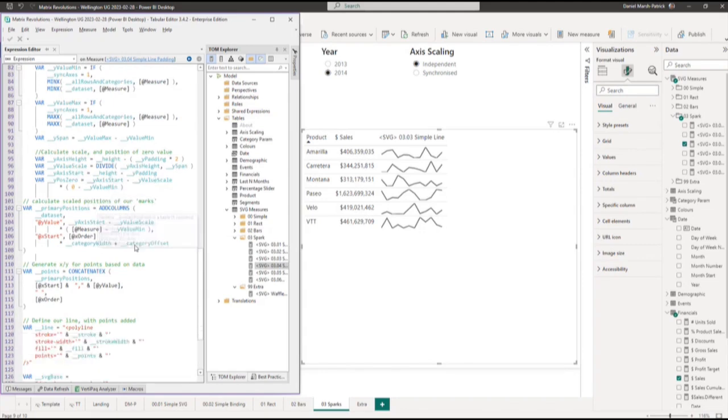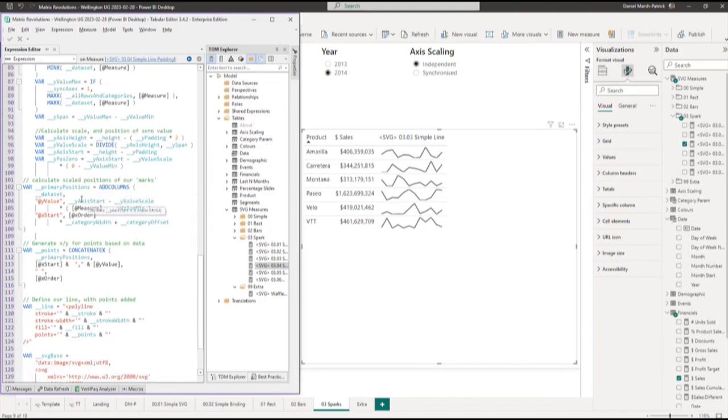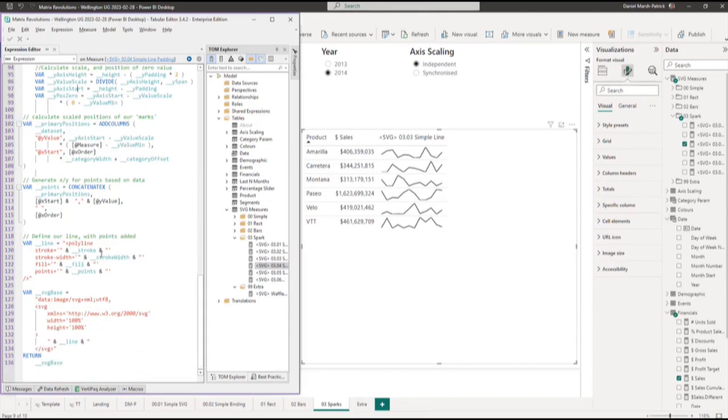Our primary position approach is the same. The only difference is we use the y-axis start again instead of the height. Points are the same, line is the same, everything else. It's just a little bit of extra scaling that we do to make sure that that works.